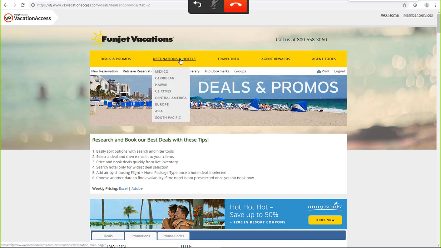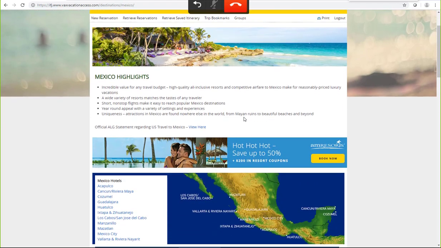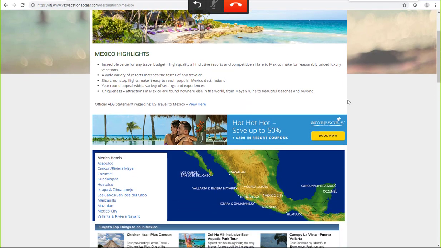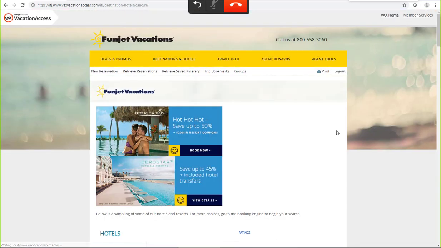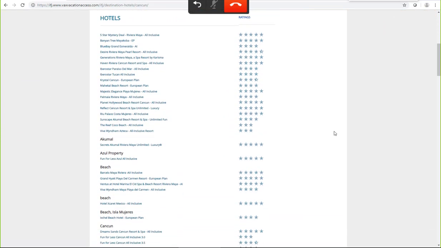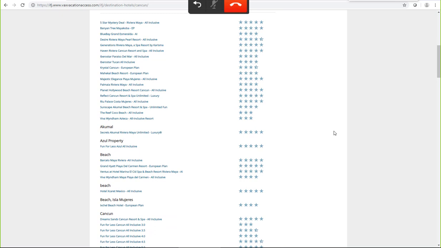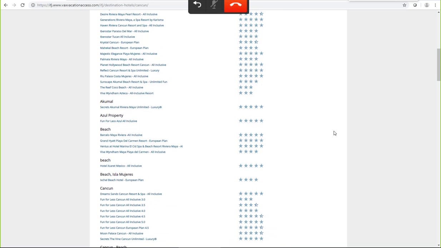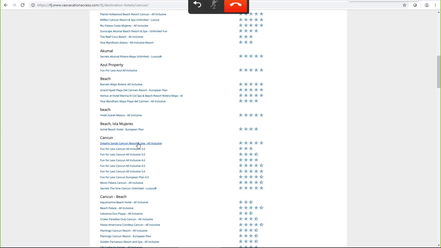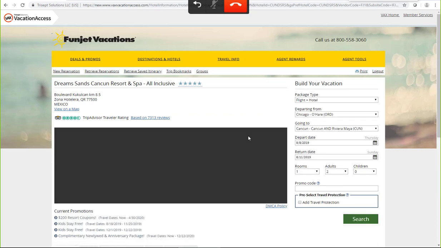If you go under destinations and hotels, you'll be able to see the destinations that we offer. I'm going to click on Mexico. From here, it's going to give you a map of the areas that are offered in Mexico. If I choose, for instance, Cancun Riviera Maya, and click on that, it's going to give you a drop-down of pretty much all the properties offered within that area by us at FunJet Vacations. From here, you can click on the name of the hotel, and it'll pull up the profile.